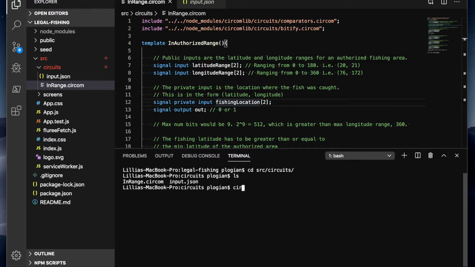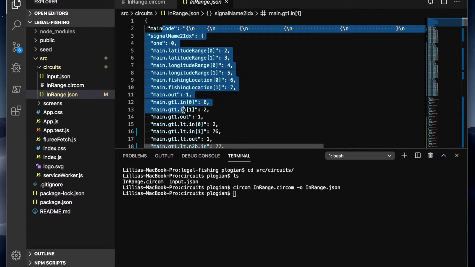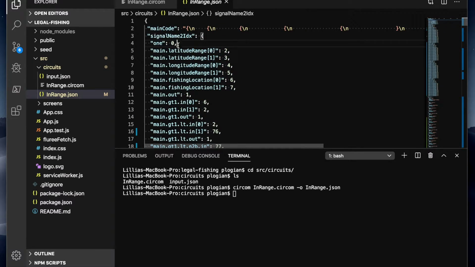What I want to do is compile my circuit. So I'll do circom inrange.circom -o for output, inrange.json. This will take this circuit and spit out an inrange.json, which has a whole lot of information that we don't need to go through. But now I also want to make sure that I have snark.js installed globally. Both of these are really awesome JavaScript libraries for working with zero-knowledge proofs that are put out by iden3. A lot of what I'm doing here you can find in their documentation and in a video that they've done. So I just want to make sure that I have that installed.